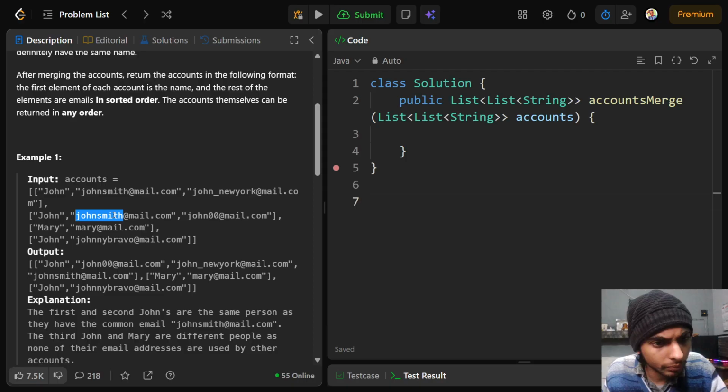John Smith, but his email is the same. So these two Johns are really one person, and all these accounts belong to this one person, right? Mary has only one account. John again, Johnny Bravo, but this is a different John. So the output is John and all his accounts, and Mary and John.